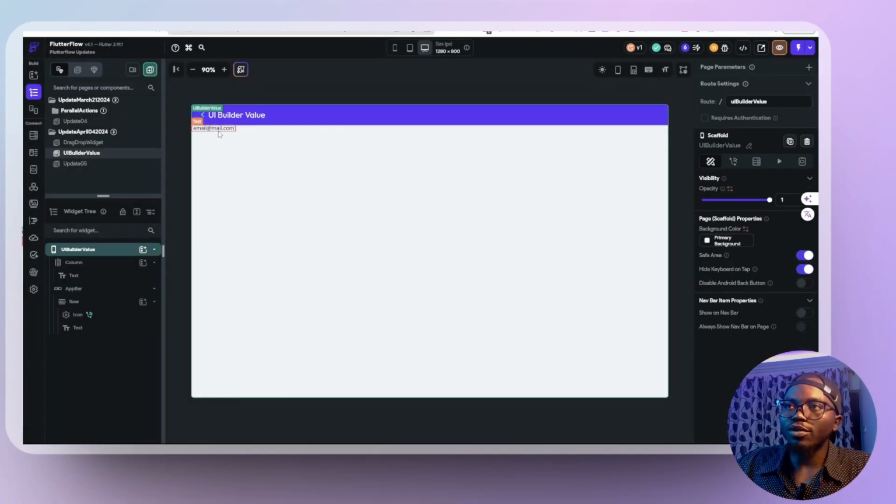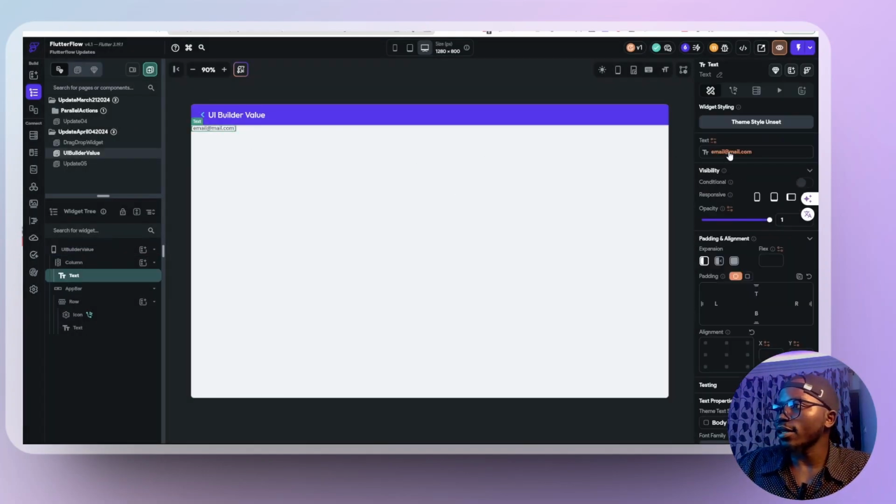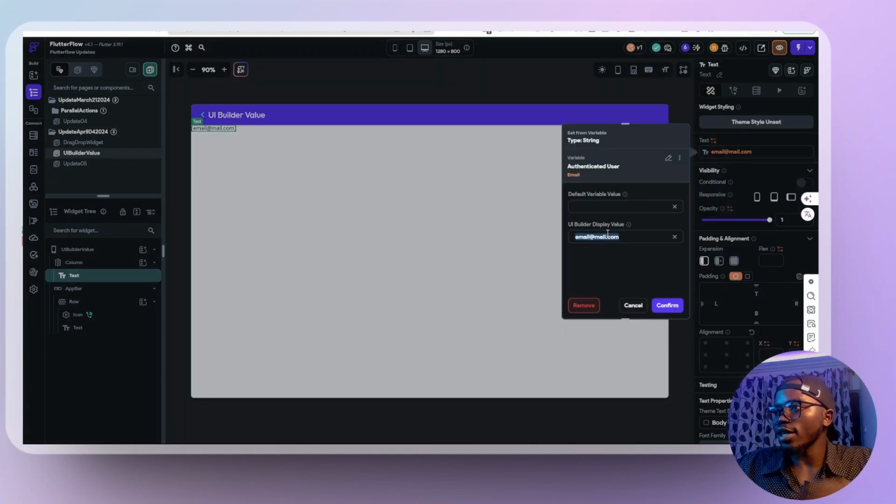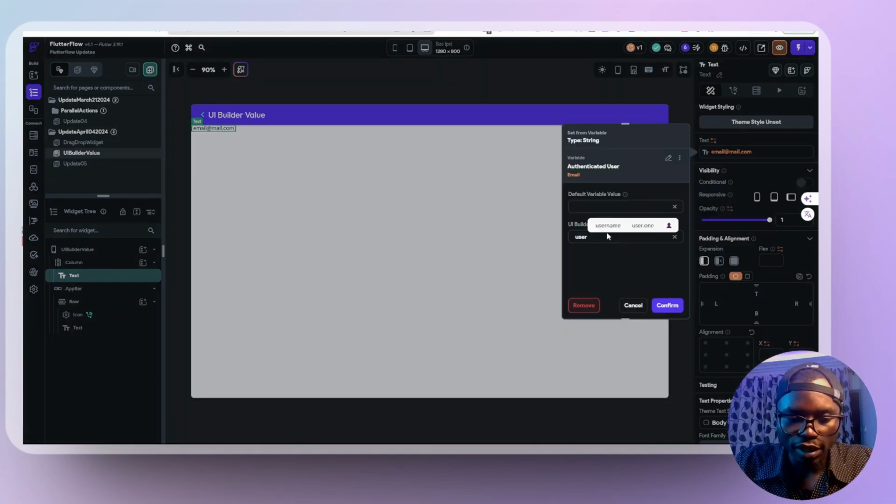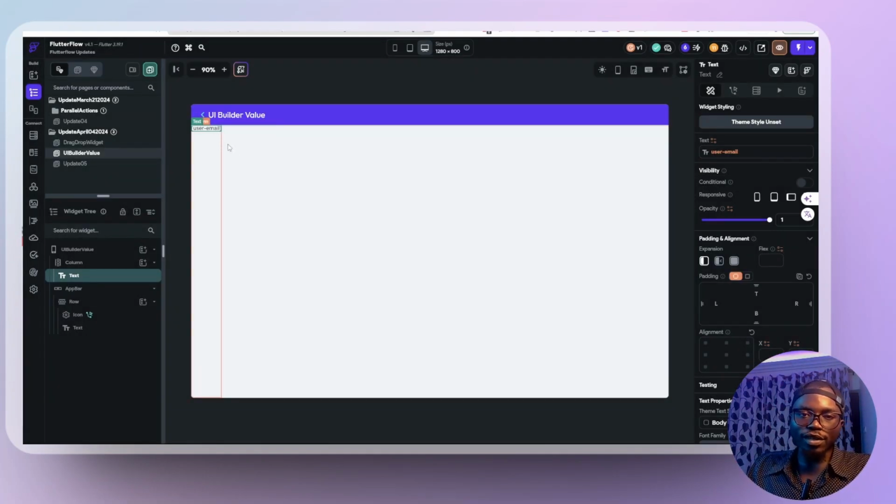So now it's going to show like this, or you can write something like user email so that it's very easy for you to understand. This way is very visible for you to know what value you are receiving there.